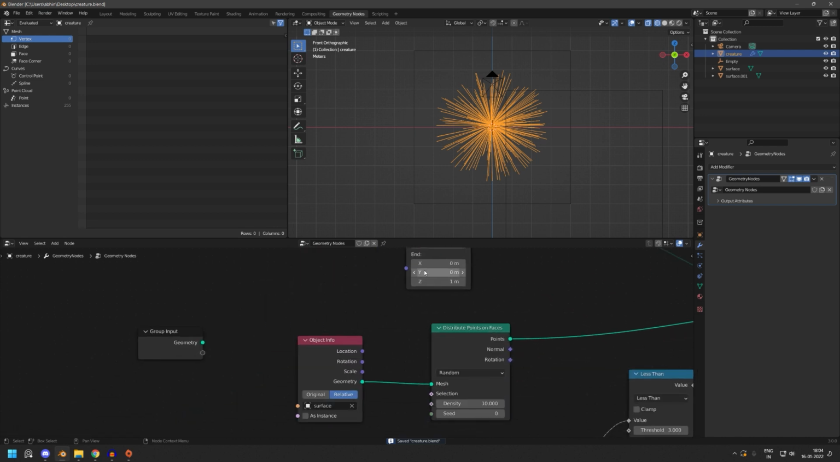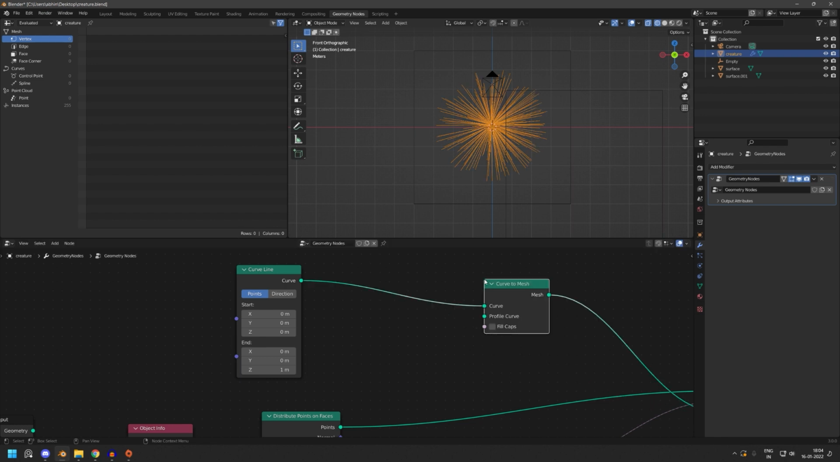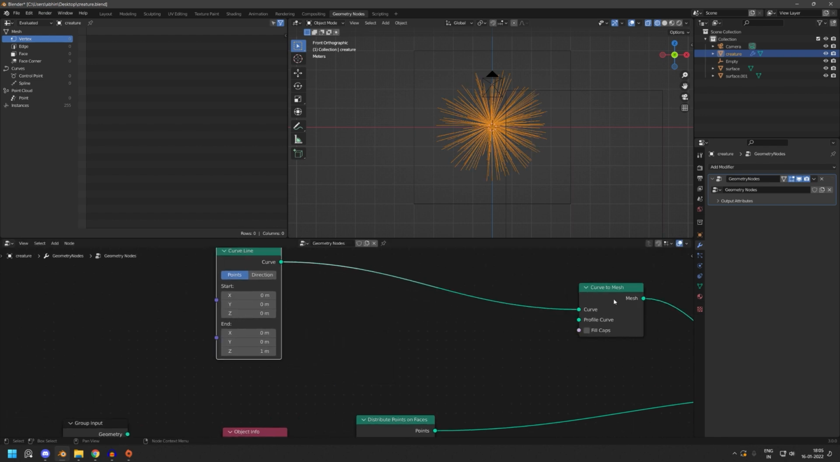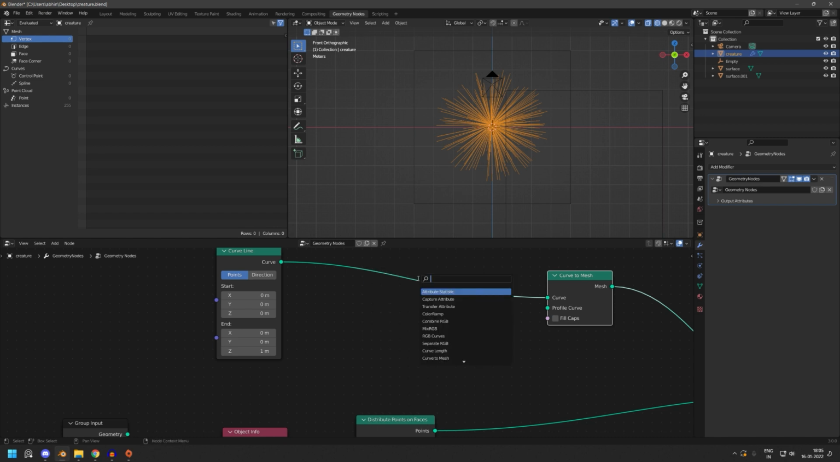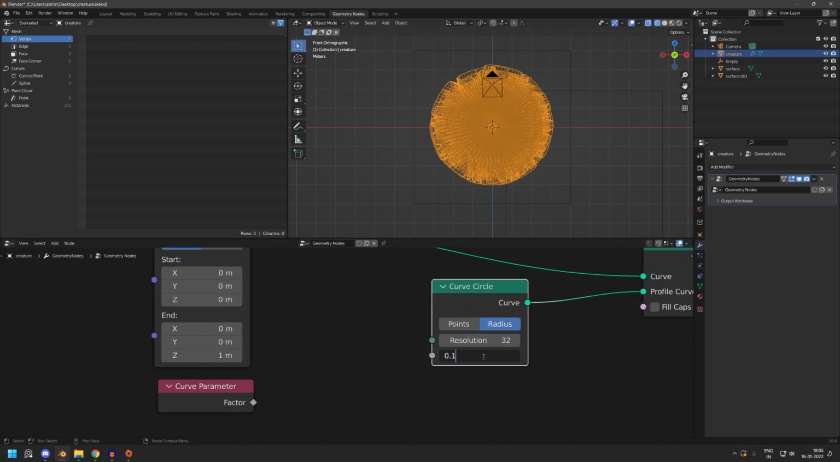So what we can do is curve to mesh, plug that in there, and then a curve parameter, and then let's take a circle, a curve circle, and plug that in here. That's going to be the shape of this curve. Let's set this to 0.1.